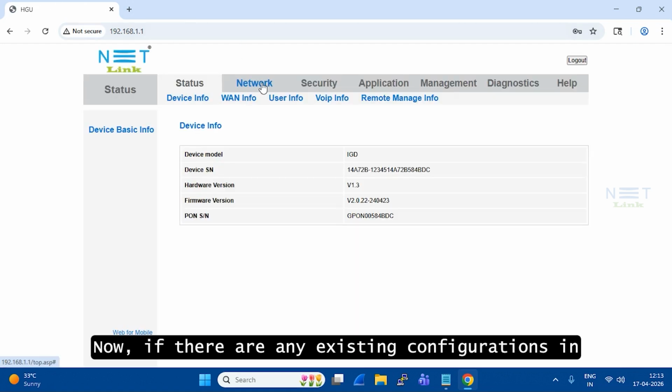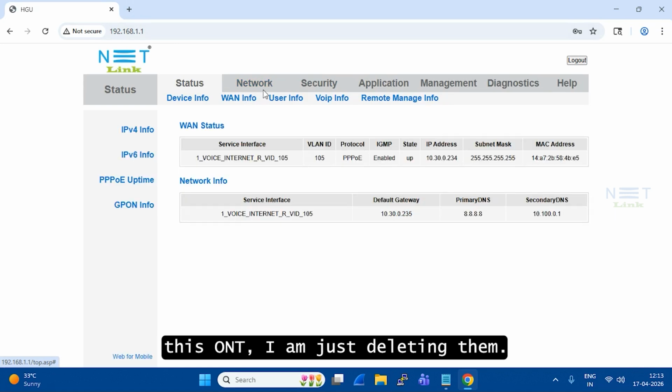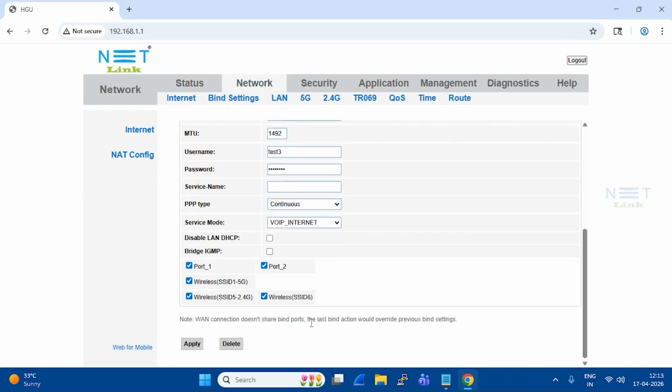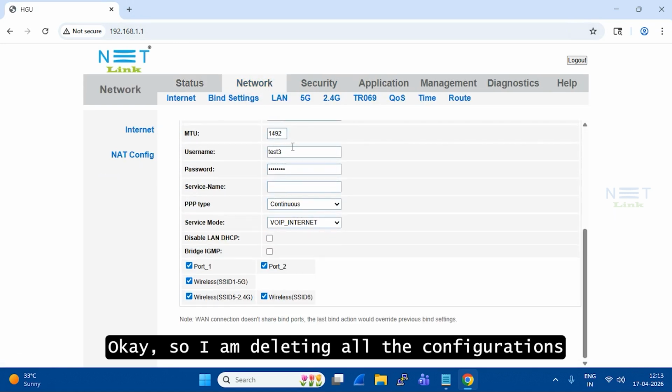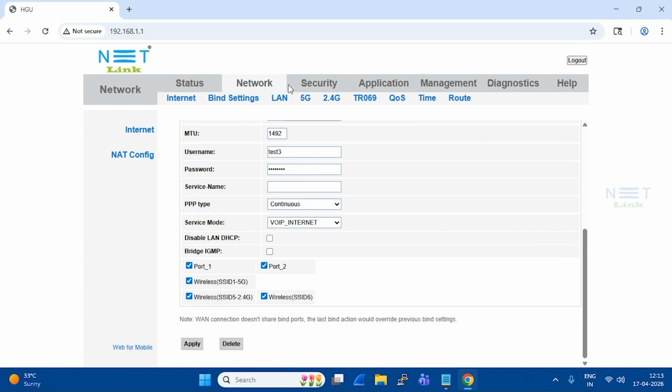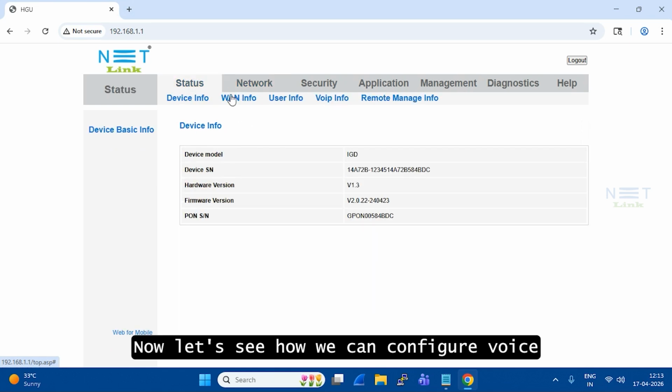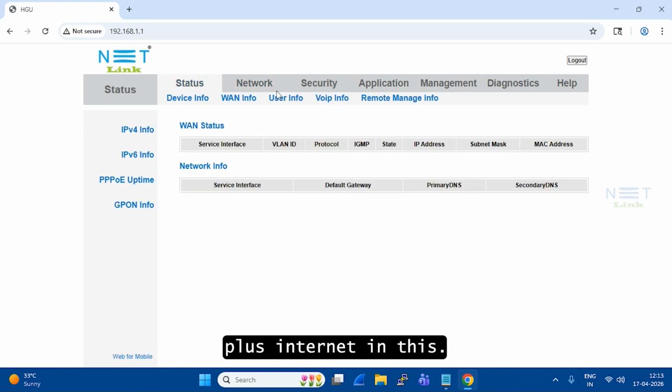Now, if there are any existing configurations in this ONT, I am just deleting them. Okay, so I am deleting all the configurations here. Now let's see how we can configure voice plus internet in this.